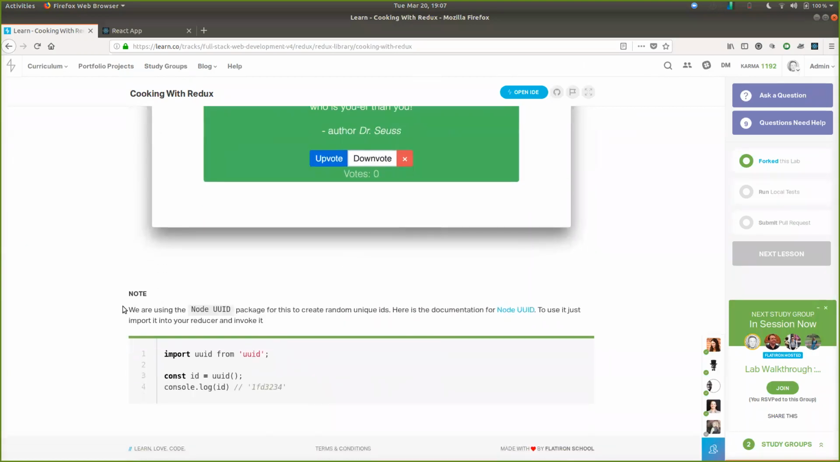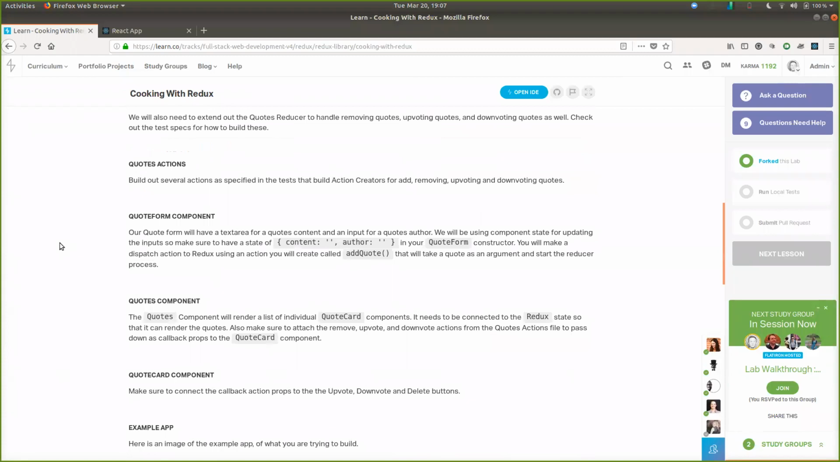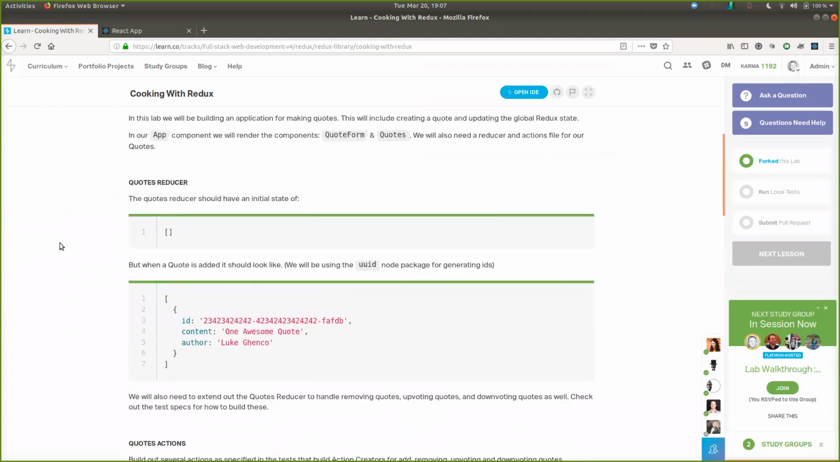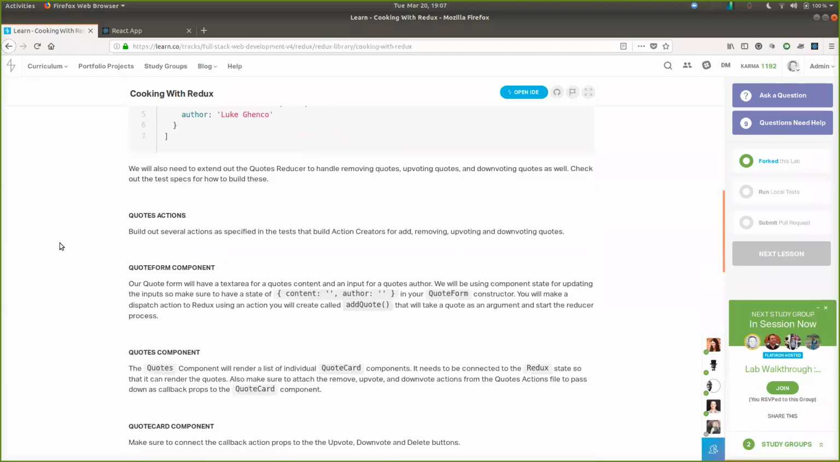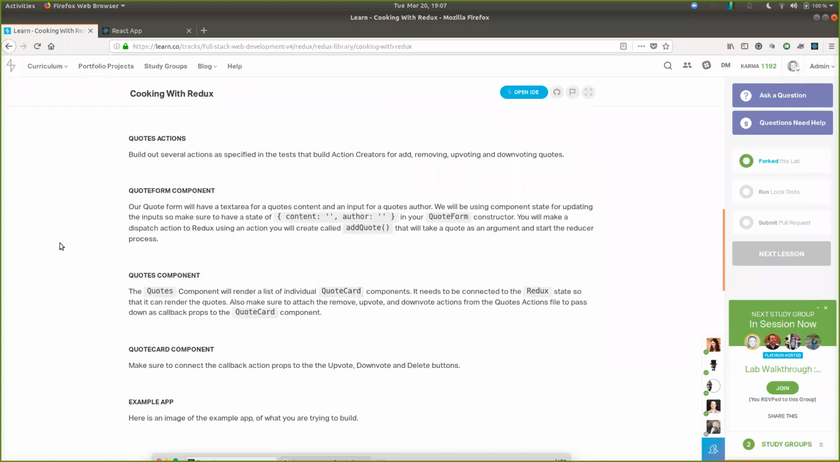Okay, cool. Note, we're using the node UUID package for this to create random unique IDs. Here's the documentation. To use it, just import it into your reducer and invoke it. Okay, so that's simple enough. That's real straightforward. Build out several actions as specified in the tests that build action creators for add, removing, upvoting, and downvoting votes.